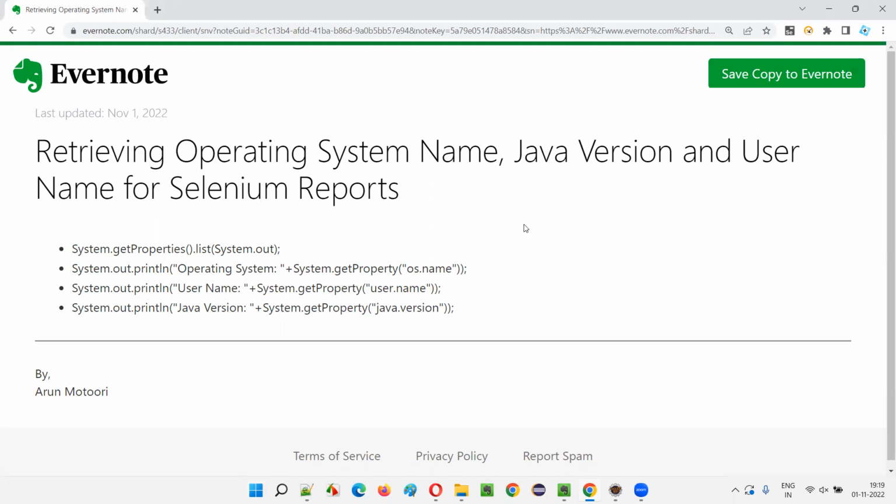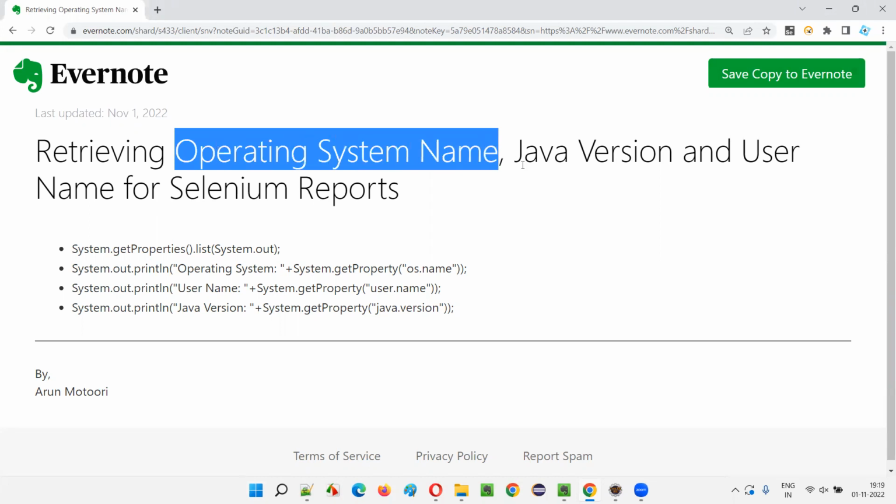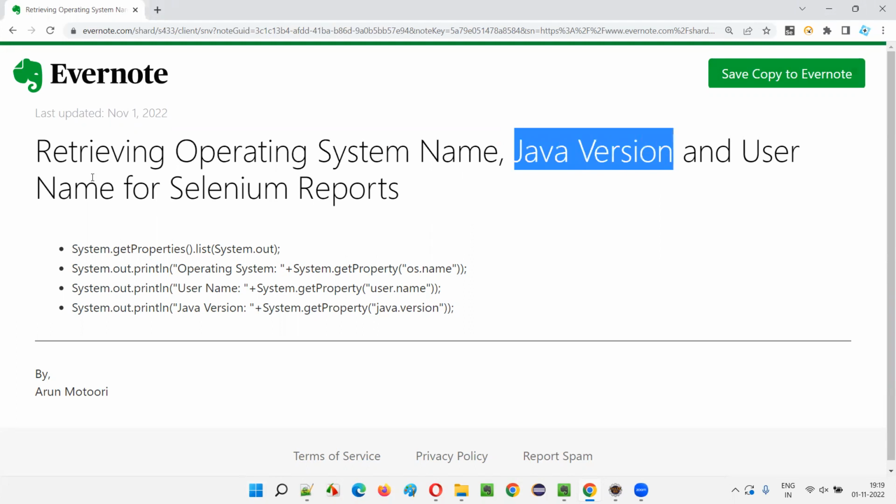And these details, if hard coded, can also be inserted or added into this Selenium reports like extent reports. But we don't have to hard code always, right? So it's better not to hard code. If we know how to retrieve this operating system name or Java version and username from this computer dynamically, and add them into the Selenium reports like extent reports, that will be good. So how to do this? We have to do this with the help of Java library, guys.